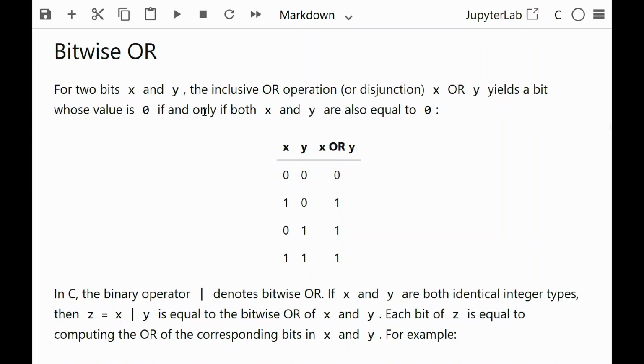Okay, so there's an and, there's a not, there's also an or. Or behaves the same as logical or. So for 2 bits x and y, 0 or 0 is 0. At least one of the bits has to be 1 for the or to be 1. So 1 or 0, 0 or 1, and 1 or 1 is equal to 1. And just like the single ampersand is the bitwise and, the single vertical bar is bitwise or.